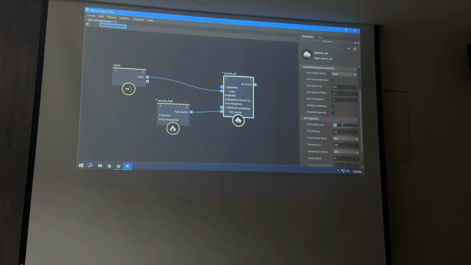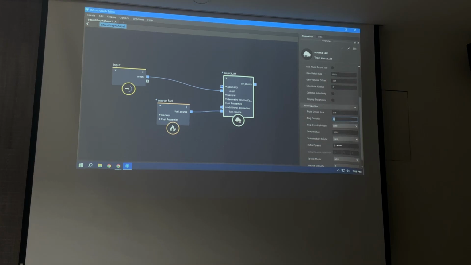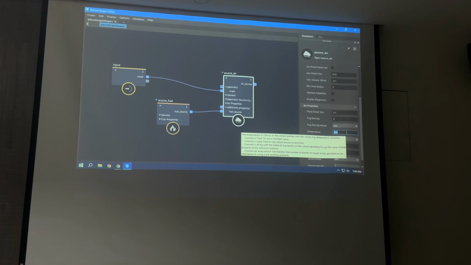Fog density, we're going to put it at 0 because we do not want a fog created by the smoke. We want to see the actual fire. So we're going to turn that off, and then the temperature is at 2000. The minimum to start a fire basically is 250. I have no idea why.